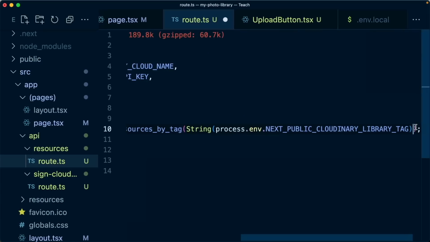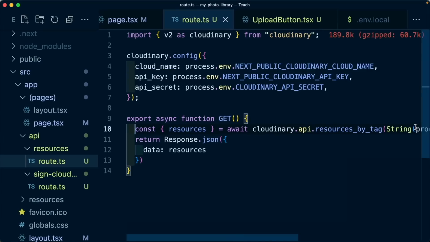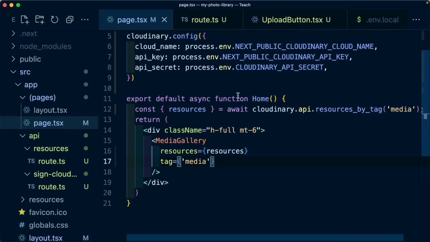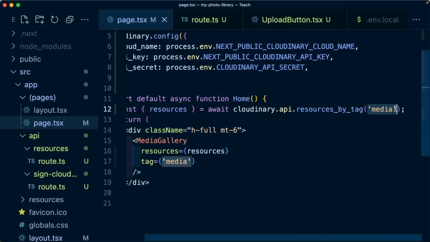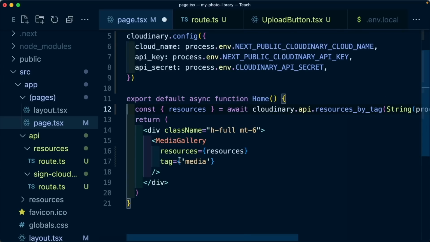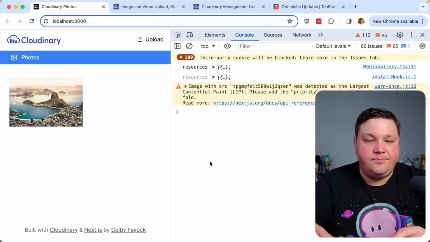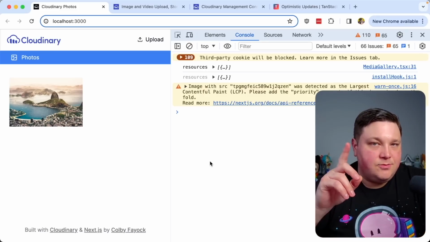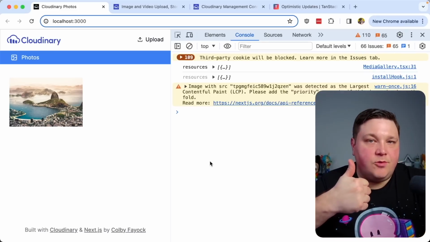I'll go ahead and replace that tag, which is generically getting those resources for us. We can also do it inside of our page, where I'm getting the resources by tag for that home page, as well as the media gallery prop. Now that should cover all those instances, but one last time, let's double check. And it looks like we're working as expected.